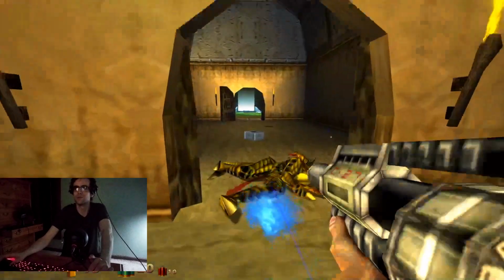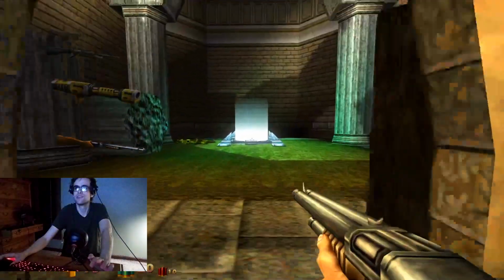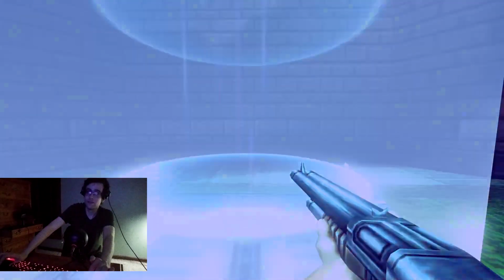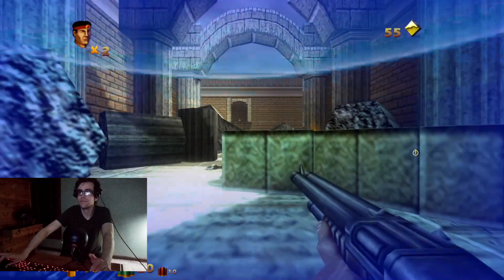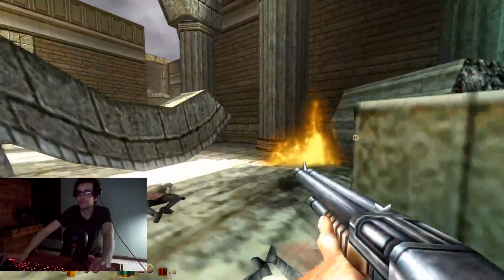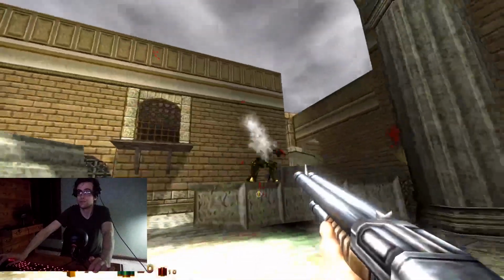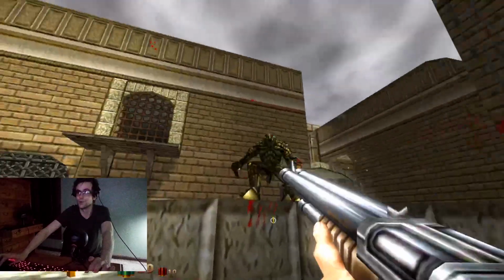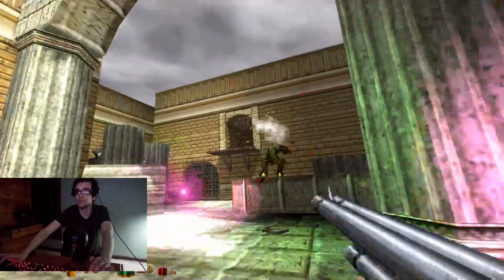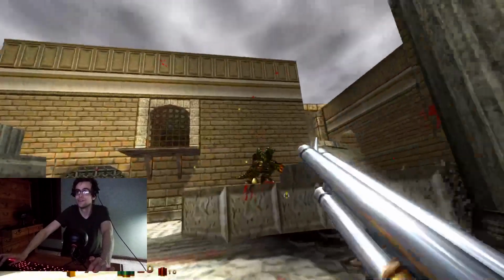There's some kind of crazy motion blur on these enemies. It looks totally different from the Nintendo 64 version. It's all 4K. It's so pretty.